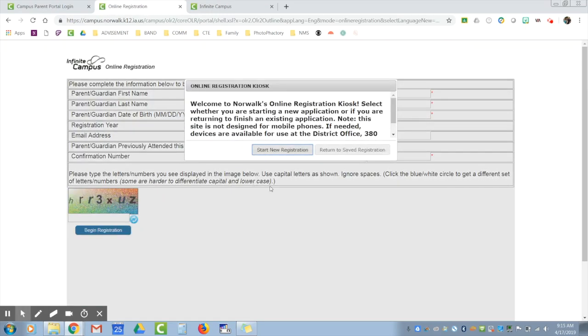Here you will have the option to start a new registration or return to saved registration. If you begin your registration and get interrupted or need to log off and back on, you will need your application number to return to saved registration. So we will begin new registration.